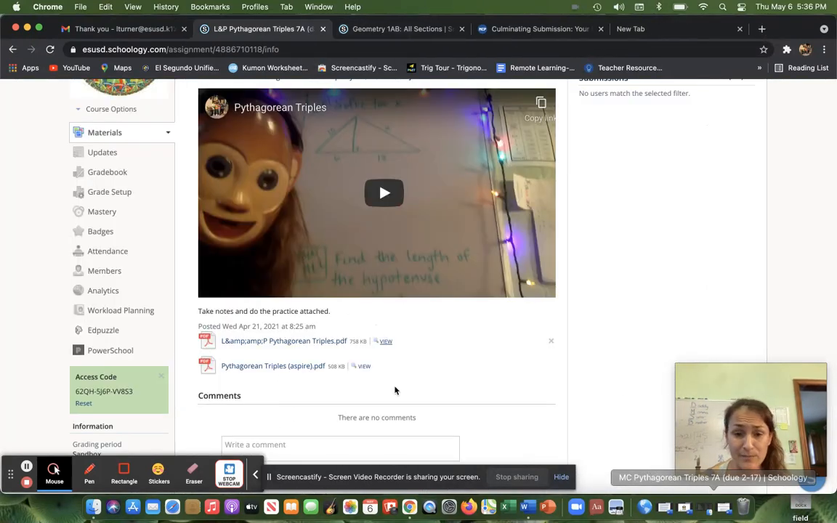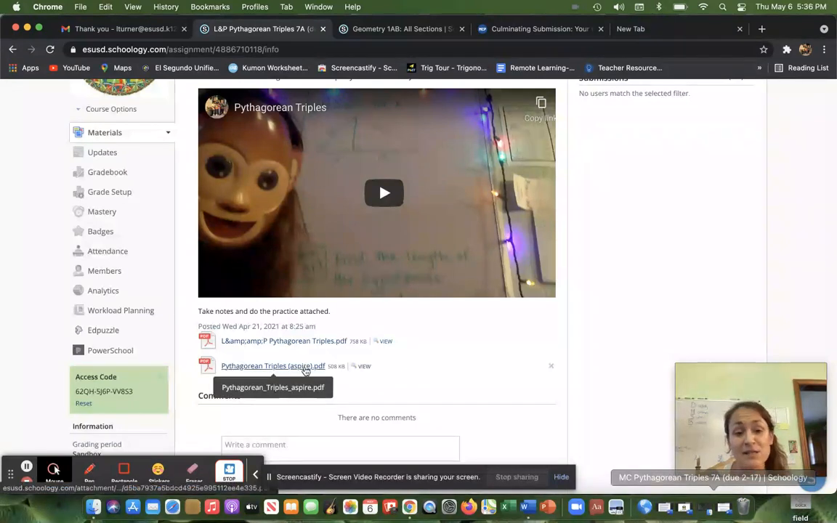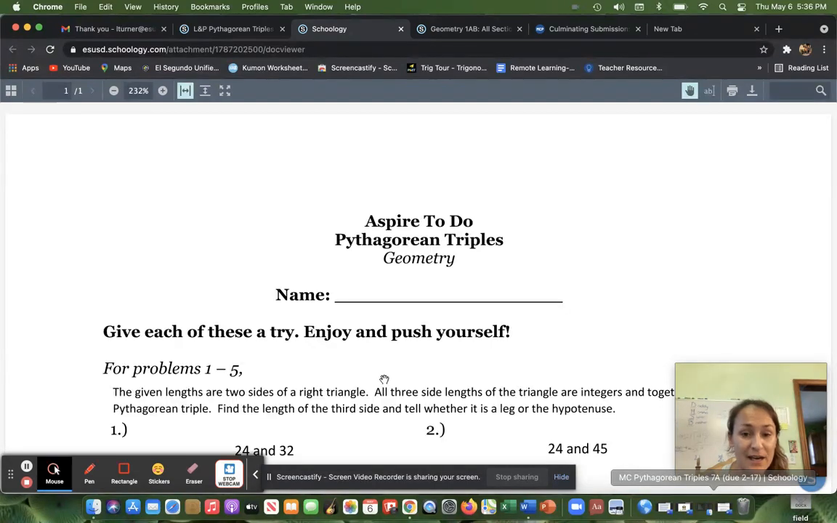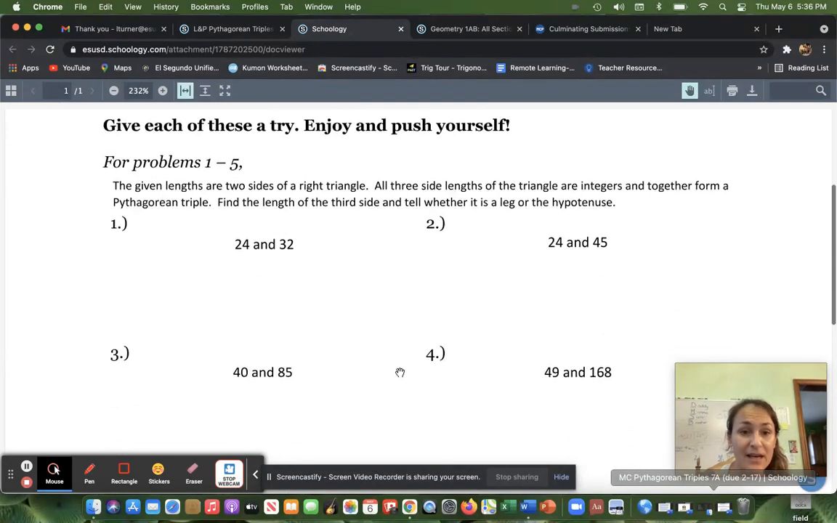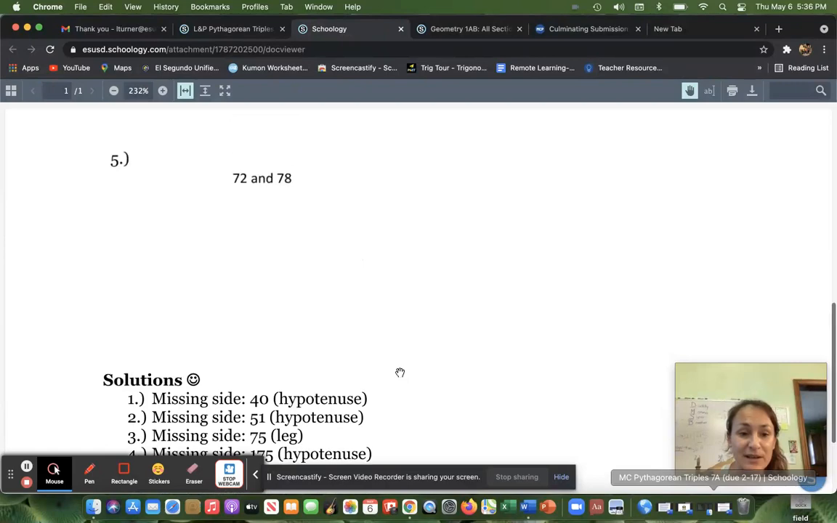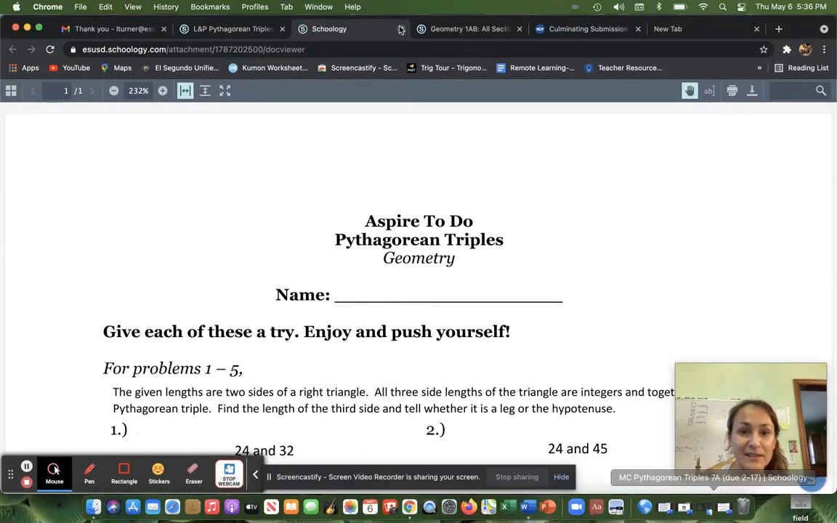For the students we want to push, you can see there's an aspire to-do set. For some students, I see they're doing really well and blowing through the work. I'll assign them, after they watch the EdPuzzle, to go to the aspire set. It's a little bit more challenging, a more challenging set.